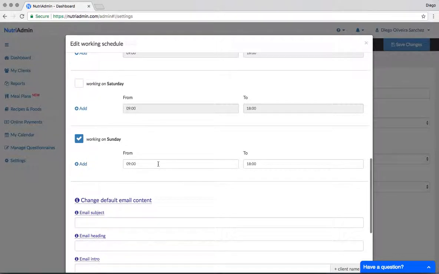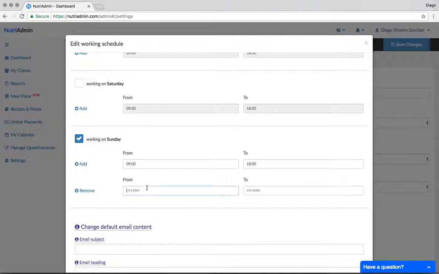And now in here it says from 9 to 6. So I can click on add and I can have different segments of time for the same day. So imagine you want to make from 9 until 12 and then have a lunch break and then come back from 2 until 6. If you set it like this, the clients will be able to book in the morning and in the afternoon, and they will be unable to book between 12 and 2, which is your lunch break.